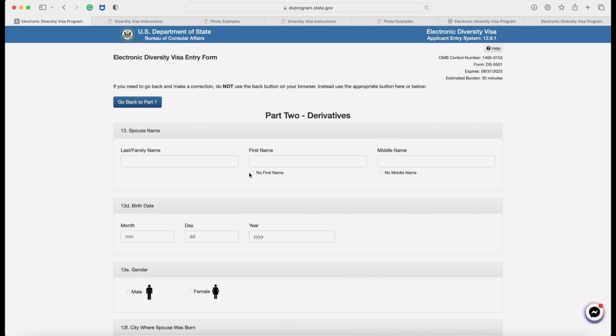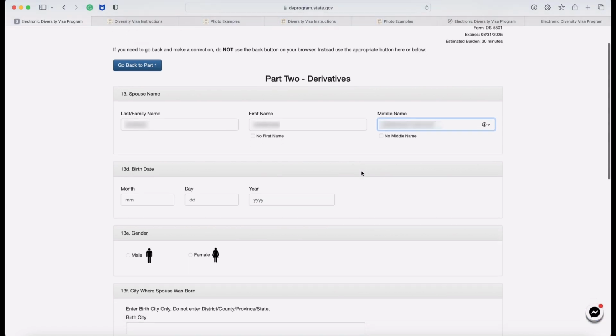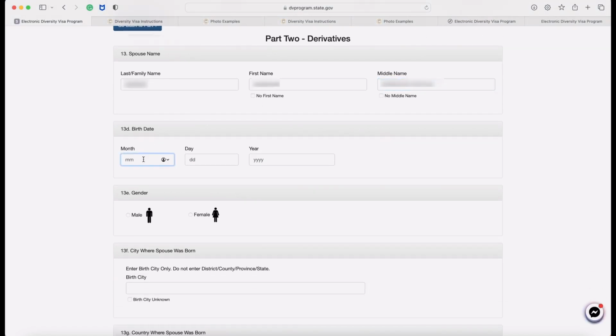It will take us to the next step, which is asking about the spouse name. First, here we will start with the last name, the first name, then the middle name. The middle name could be 2 names. Doesn't have to be just one name. If there's no middle name, we just need to select no middle name, but it should match the name on the passport exact. Then the birth date here, month first.